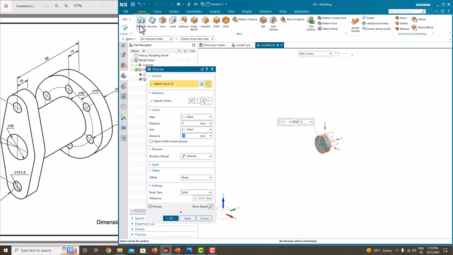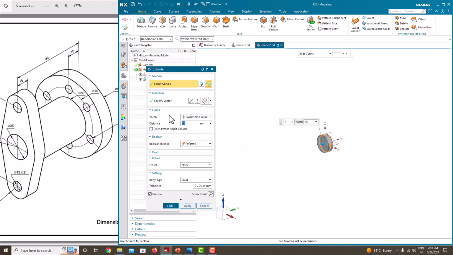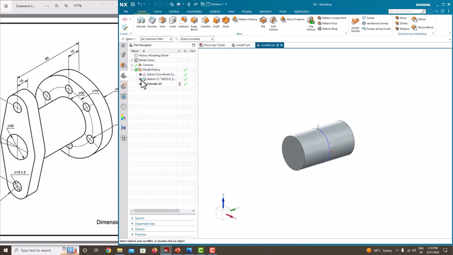Now we extrude. The total length of extrusion is 90 mm. So make it a symmetric value, specify the value of 90, then OK. Just hide the sketch. Now we have created the center cylinder portion. Then we'll create this portion.